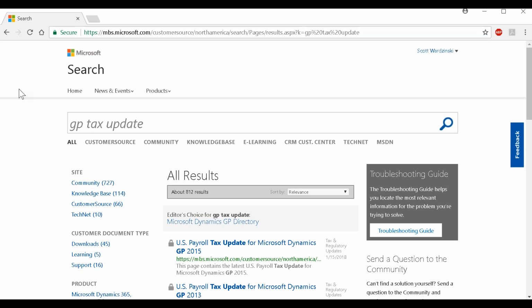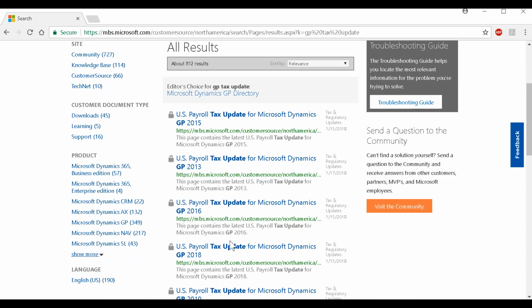So I already have customer source up. I've logged in. And the search I just simply did was GP tax update. And usually your first 3 or 4 results are going to be the payroll tax updates for your various GP systems. They are not universal. You can't put the GP 2013 on the 2015, unfortunately. So you need to make sure you're downloading the specific one here.